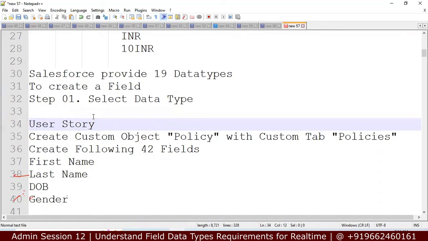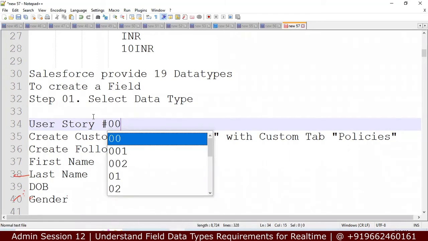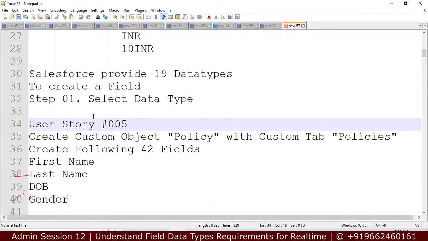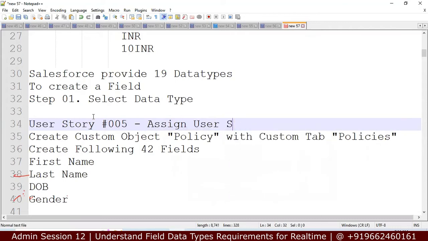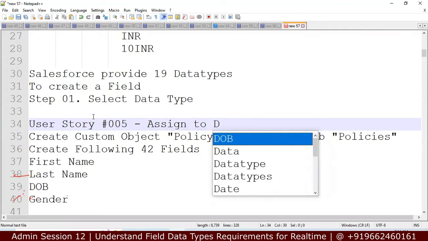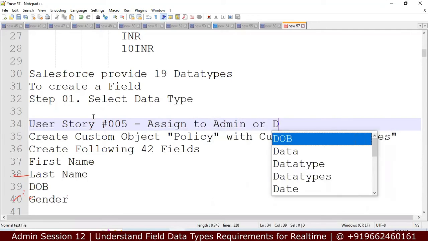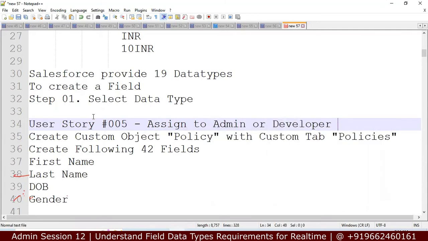Your team lead or product manager will assign this user story with a number to you. They create a user story, something like 005. They will assign this user story to an admin or developer. A developer will do both activities, administration and programming. If you are only admin, they will ask you to do only admin activities. So these 42 fields they will send to you.